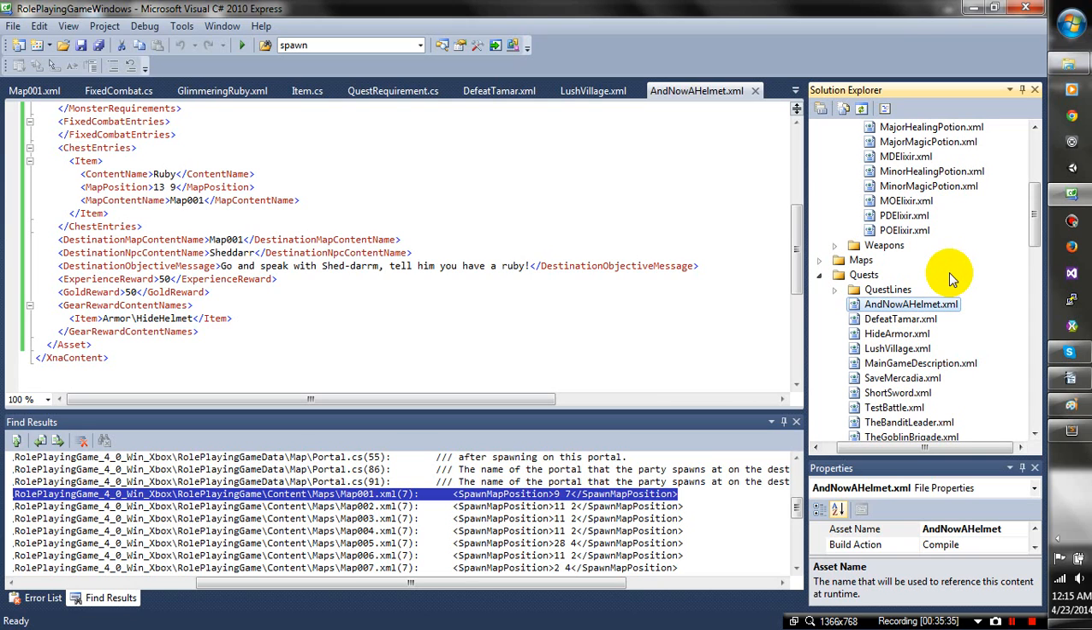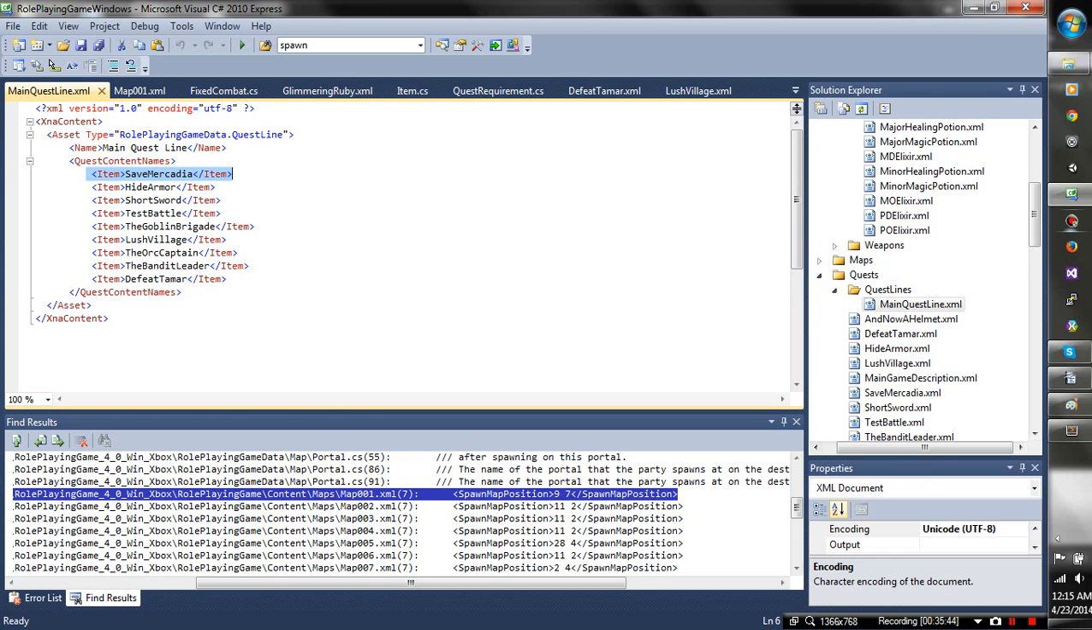Now we can go about and add our quest to the game. So we want to go to the quest line folder, which is main quest line, and we're going to stick this somewhere right before we have test battle. That's what we're looking at now. So we're going to stick this right inside, right before test battle. We're going to stick our newly created "And Now a Helmet" quest. So there it is added. And let's give this a shot and play the game.